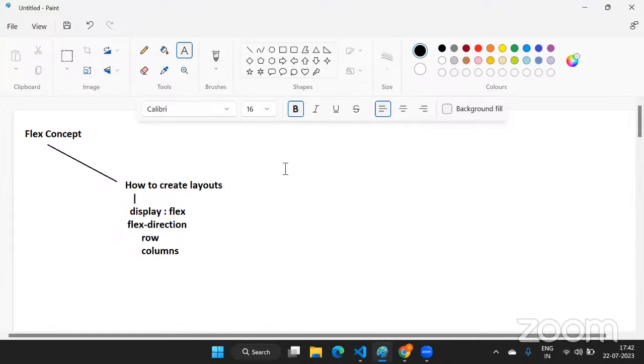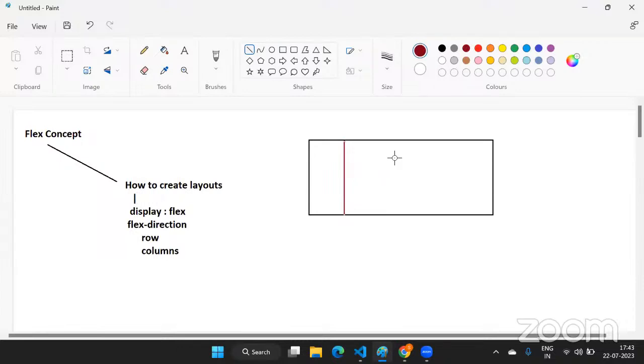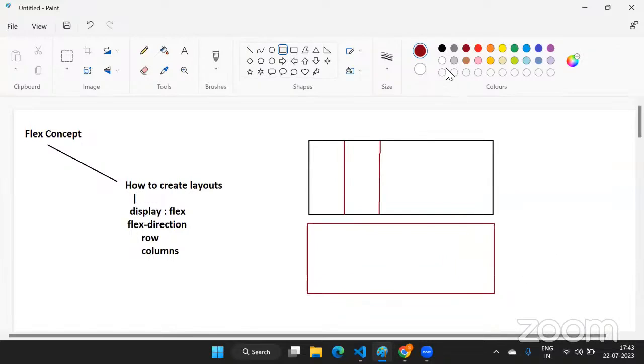Now if you remember, if I want to create the layout using Flex, the first step is we have to create one Flex container, right? Now, after creating the Flex container, inside that container, we can create any number of columns. Or else, if you want, then you can create any number of rows also. Like you can create one Flex container, and inside that, we can create any number of rows.